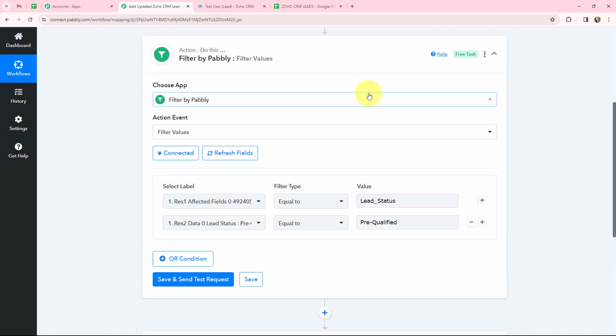So here in Filter by Pabbly, I have set up two conditions so that this automation should run only in those cases when the lead status is affected and the status of the lead is updated to pre-qualified. If the status of the existing lead is updated to pre-qualified, only in that case should this automation work ahead, and the details of only those leads should be added in my Google Sheets.